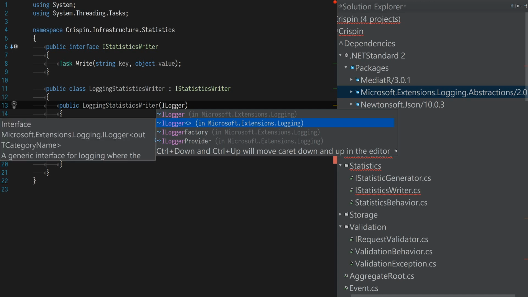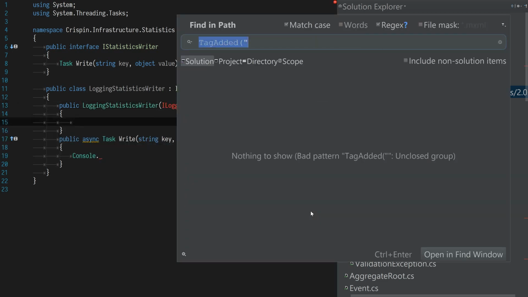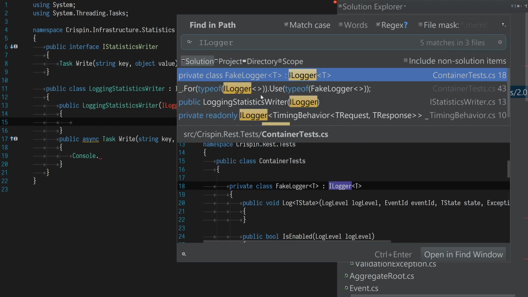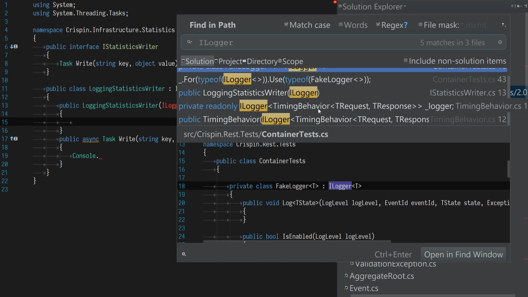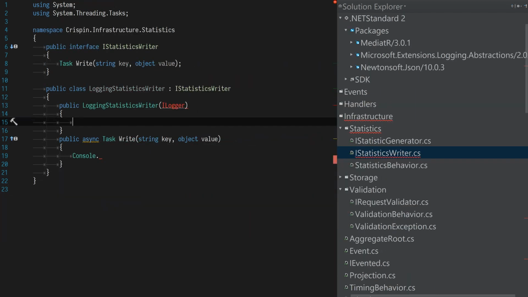Now, do I want a generic one or a non-generic one? Let's just do a find in files first. iLogger, if I'm using anything anywhere. That one's generic. Timing behavior uses one. Yeah, okay, we'll use a generic one.